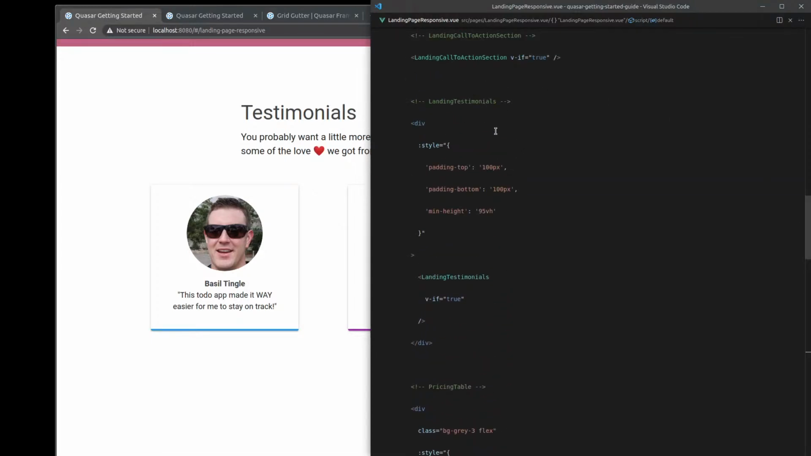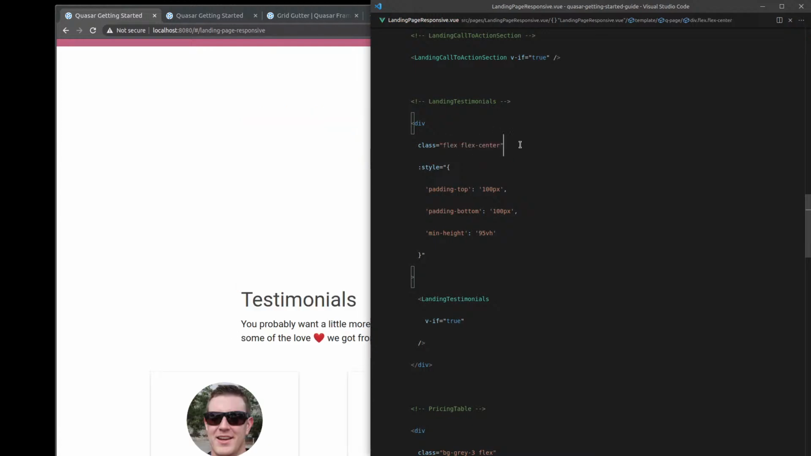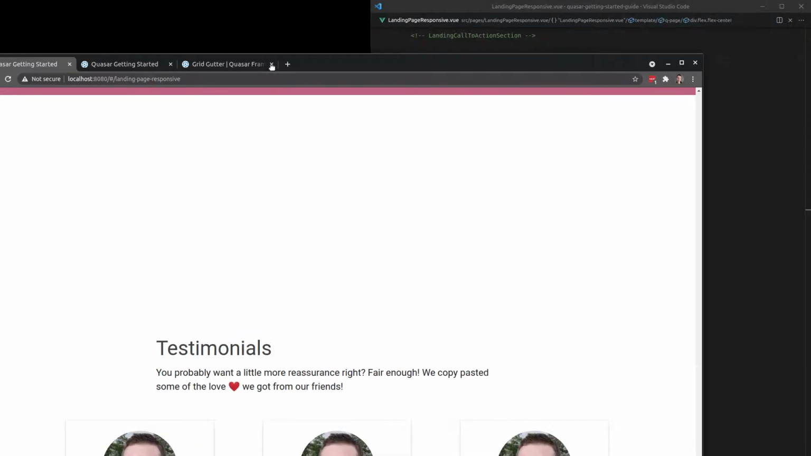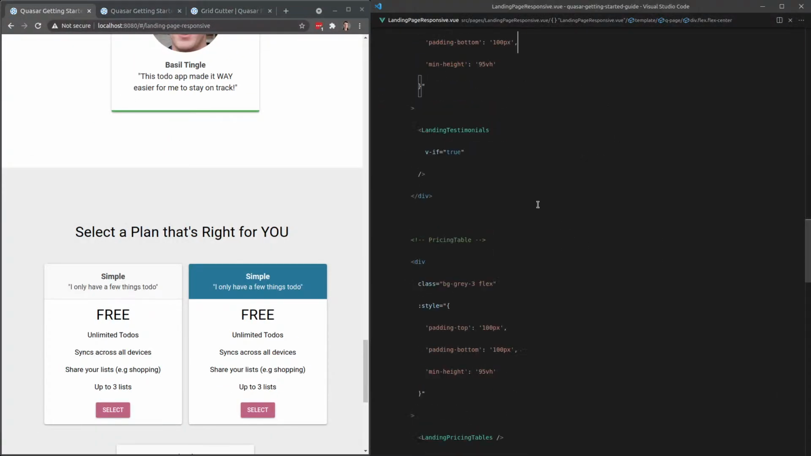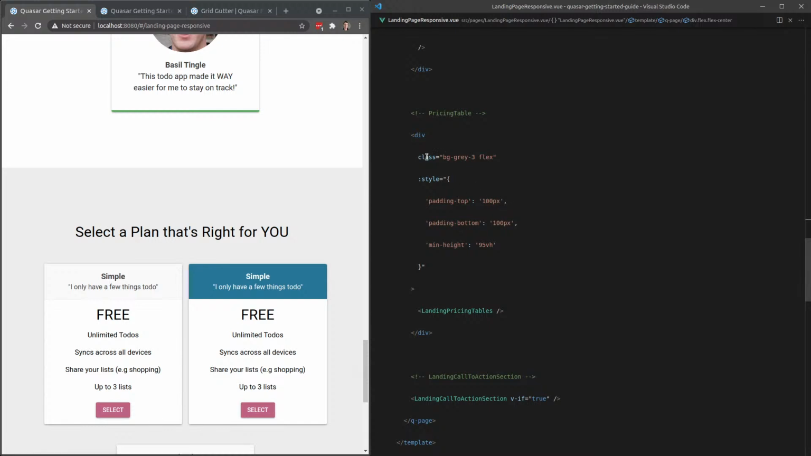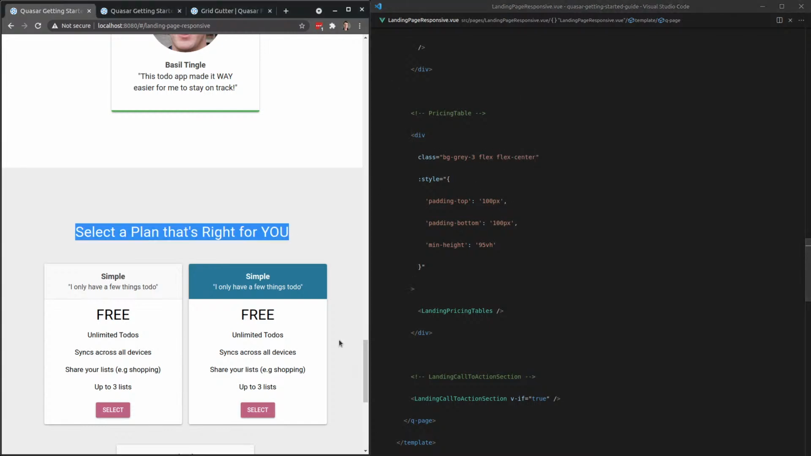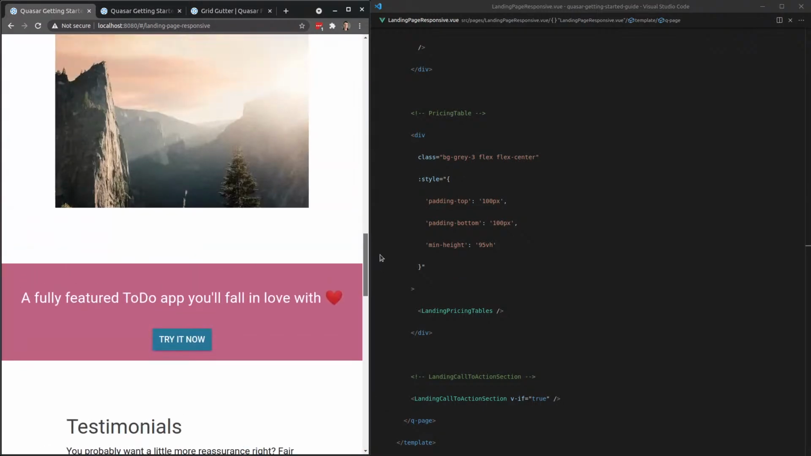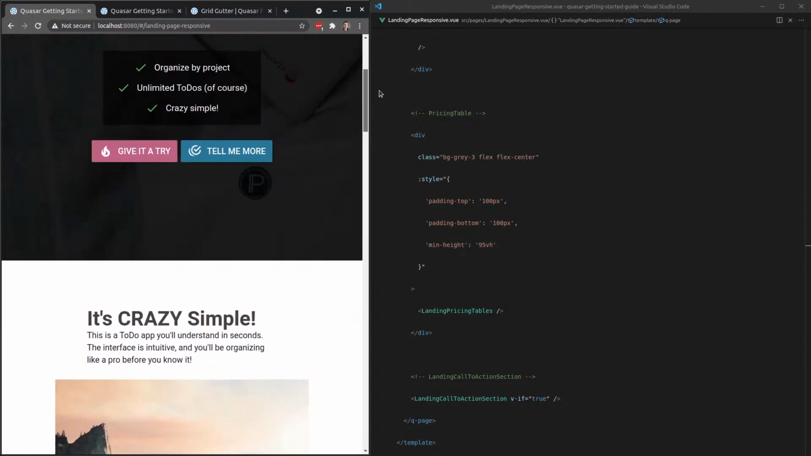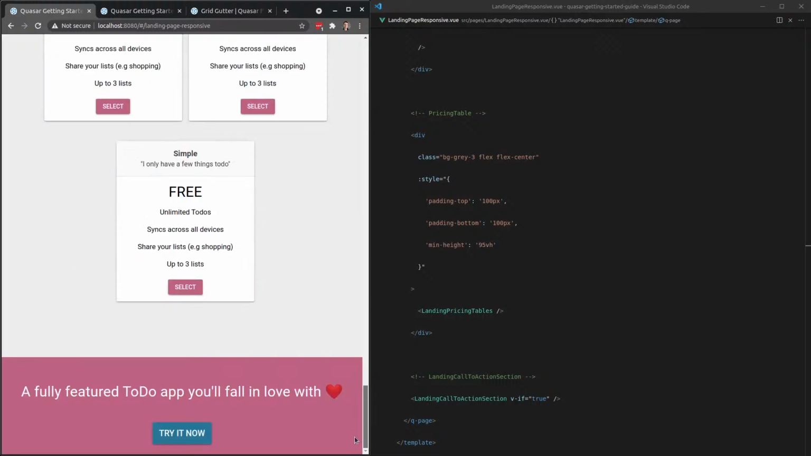So let's come up here. And for the testimonials, we can say here class is equal to flex and then flex dash center. And there we go. That's now centering it. So yeah, this is why it's nice to have that extra level of abstraction in terms of your styling. Flex, flex dash center. We'll do the same with this one. And that, my friends, might be everything.